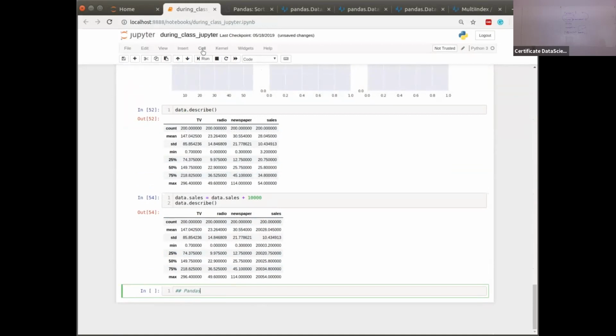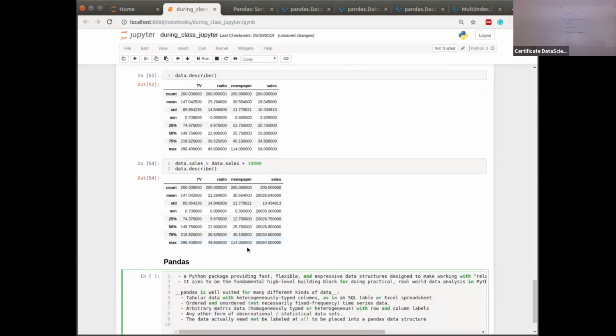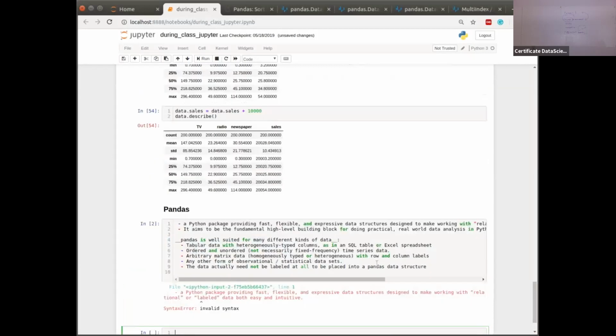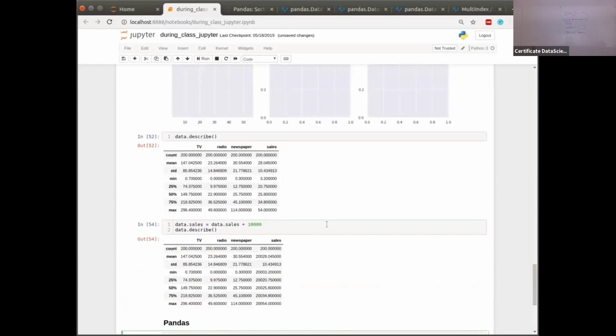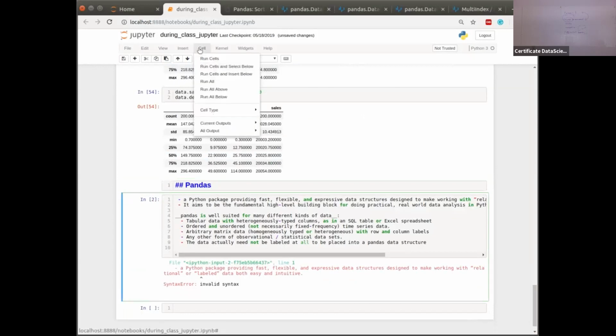Pandas, and this is a cell type. I change it to Markdown. There. Let's begin our journey with pandas. I'm going to go step by step here. I have written some notes for you. Syntax. Okay, no, sorry. It gives a syntax error because I did not switch the cell type from the menu to Markdown.